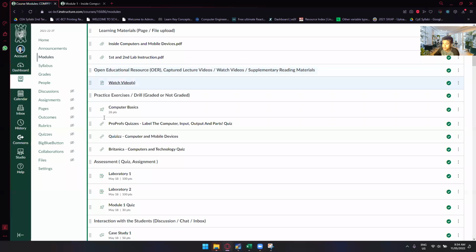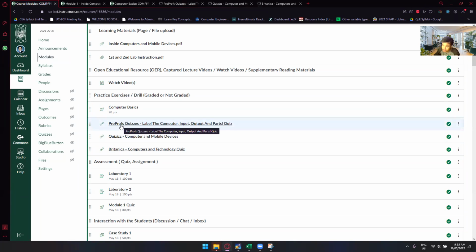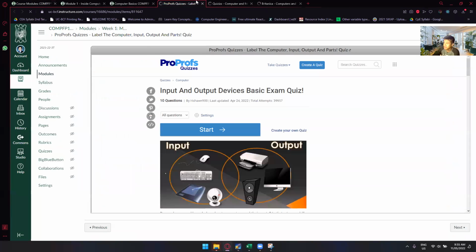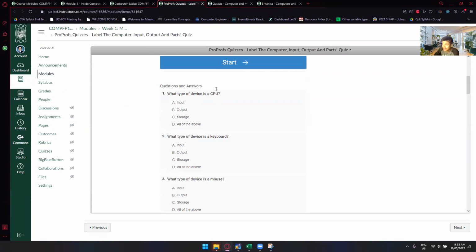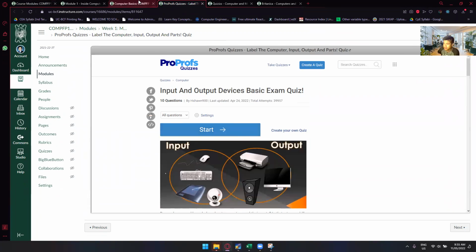Okay. And then under this practice exercises, this one is optional, so you don't really need to answer this one, but just in case that you still have time and you want to practice, then this one is always welcome. This one came from ProProps, which is a website. This one came from Quizzes, and then this one came from Britannica. So just check those external links later on, just in case that you need to practice whatever you have learned under this week 1.